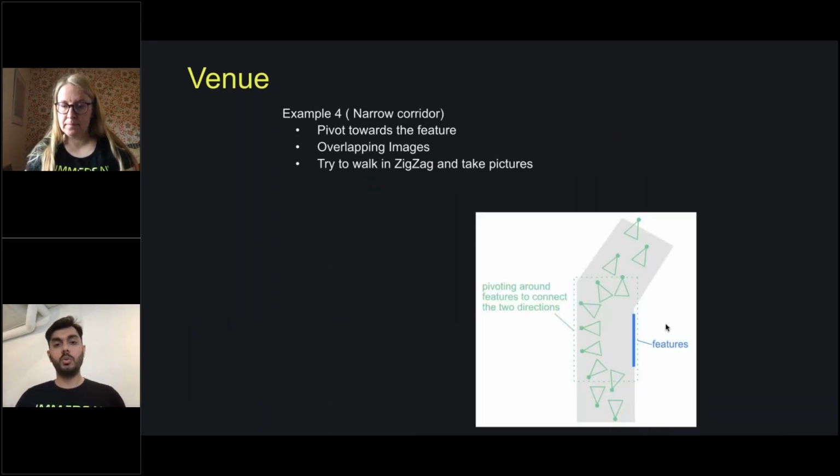And let's say you are walking towards a narrow corridor. Usually corridors are not very populated. These are small places with very few feature points. But if there are any feature points, like maybe a small tree, or a painting hanging on the wall, or a clock or something like that, you can pivot a little bit towards that feature, capture overlapping images, and try to walk in a zigzag. Zigzagging, I mean from point 1 to 2, then 3, then 4, focusing on the feature and moving away from the feature while focusing on it.